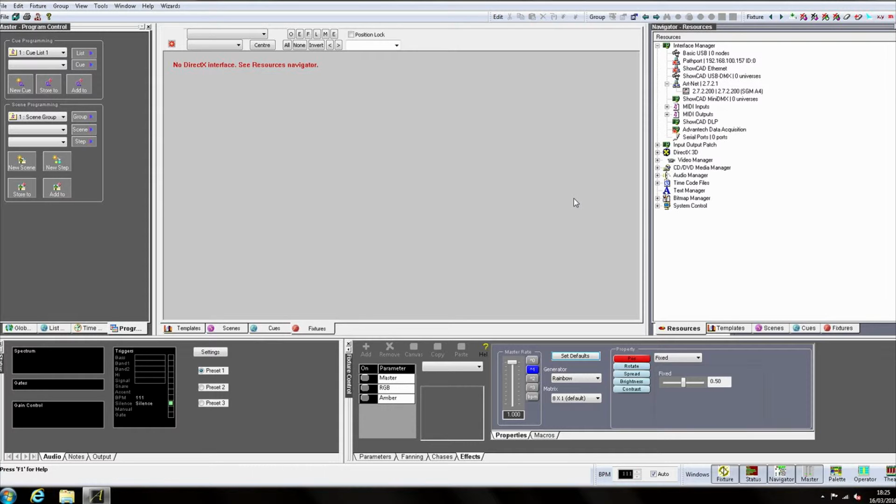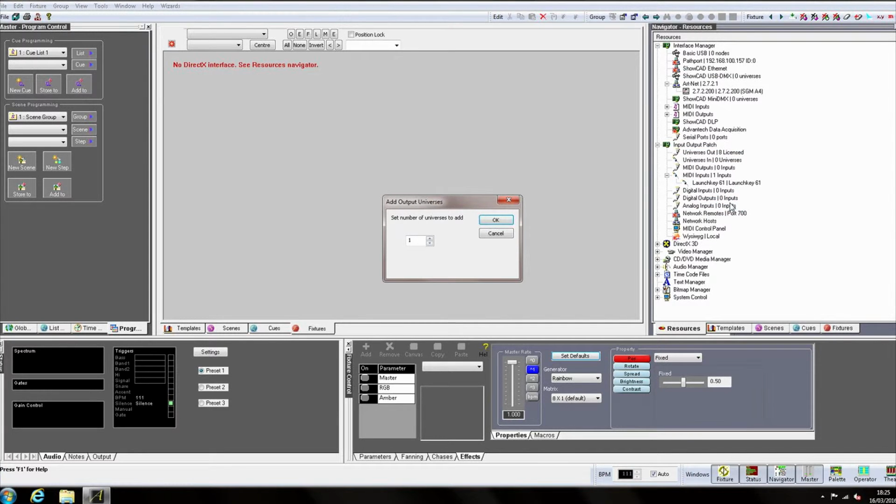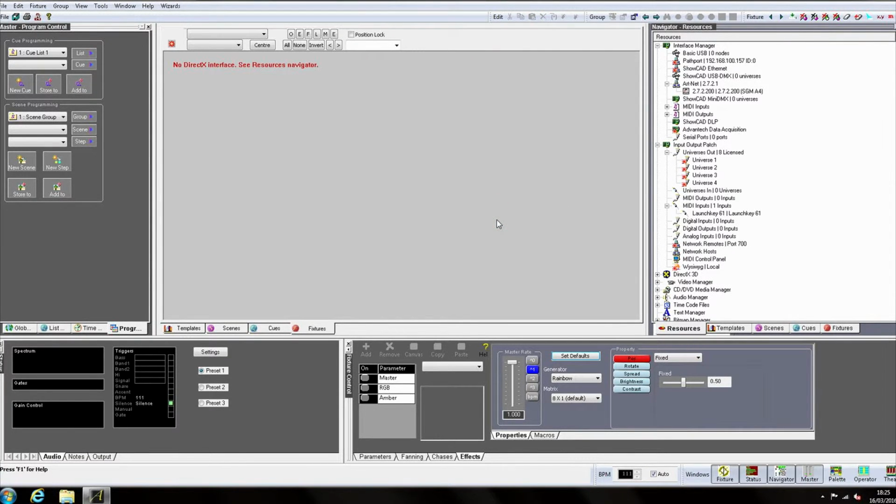Now, in the same way as with the USB DMX boxes, we need to patch the physical device to virtual DMX universes within Artist. First, expand the input-output patch. Right-click on Universes Out and click Properties. A dialog appears asking how many universes we want to add. We want to add 4 universes for this device, so I'll change this to 4 and click OK. Now in Universes Out, our virtual universes are displayed. Again, we can rename the virtual universes to something more descriptive, for example, main rig.